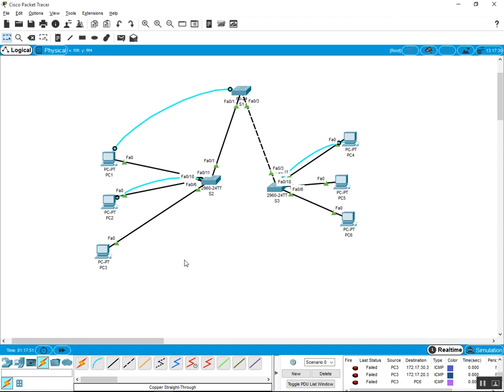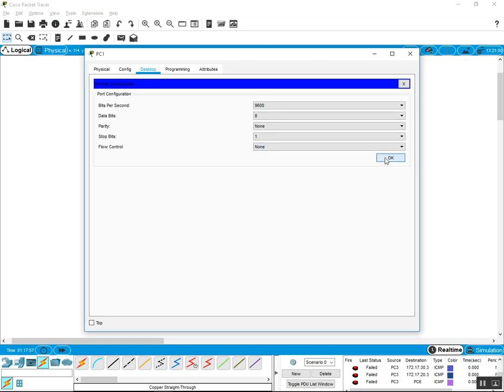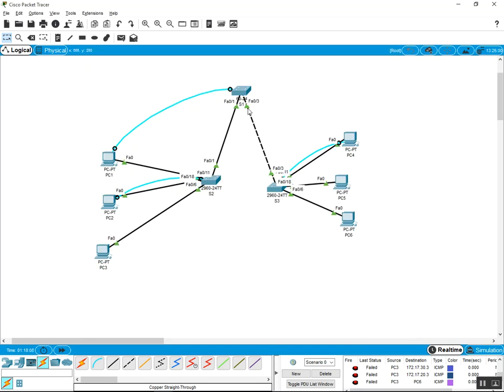We go to configure this protocol. First of all, we go to PC1 to configure it in the switch 1 terminal. Okay, in switch 1 we have 2 interfaces to be changed to trunk mode: interface FastEthernet 0/1, this interface, and FastEthernet 0/3.